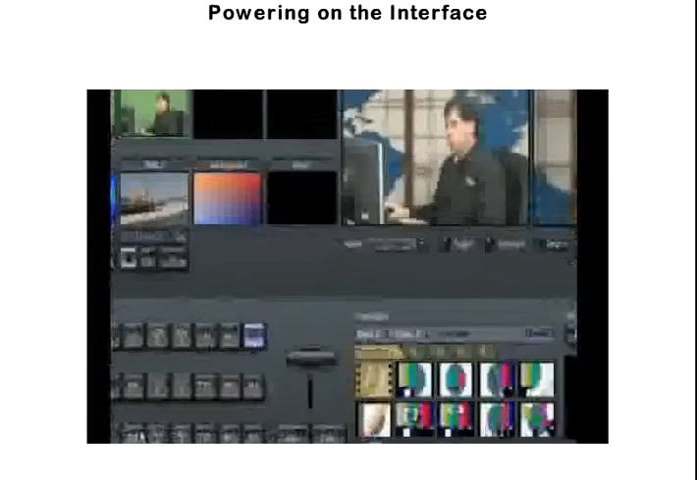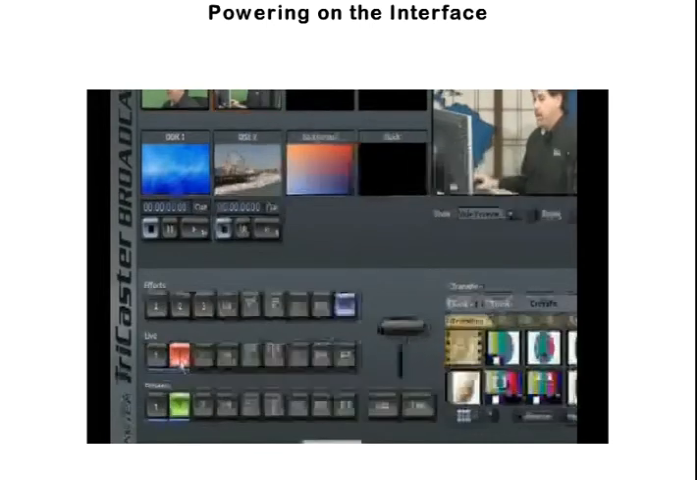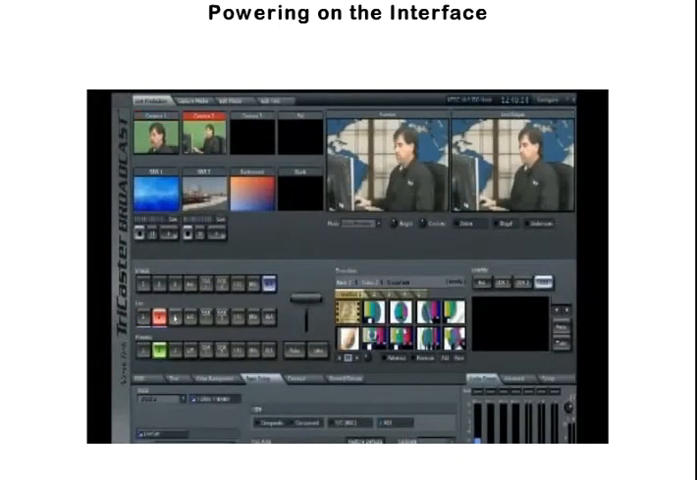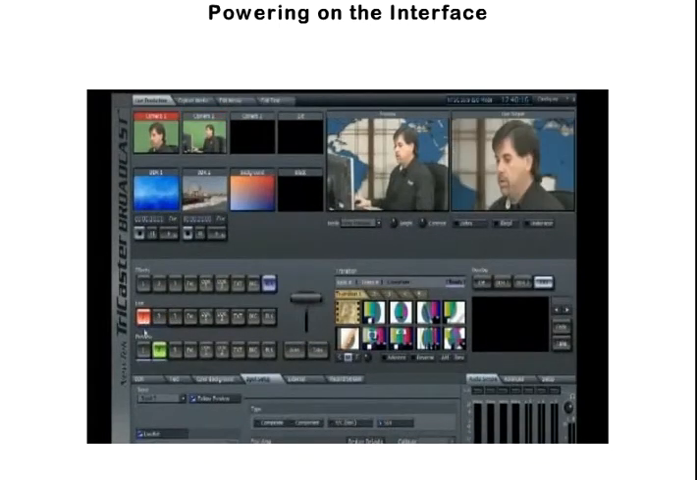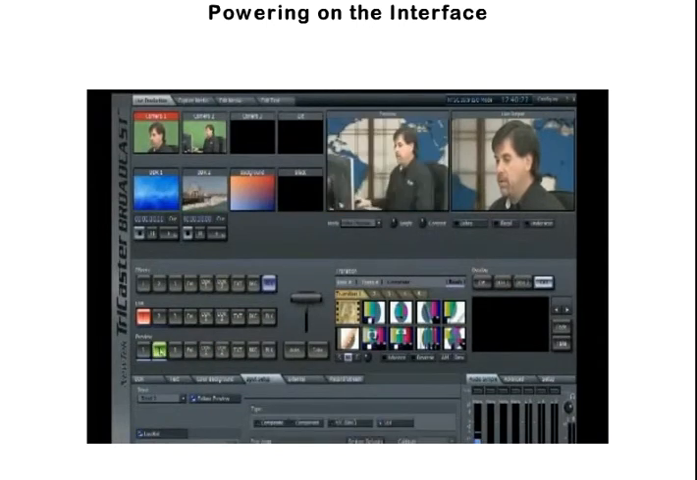Next, we have our switching area, and this is where we can control the switch. We have our live bus, and this is what's going to go out live. Again, if I left click and punch anything up on my live bus, it's going to immediately cut to that input. We have our preview bus, and this allows me to select things into preview before I make a transition, a cut, or a fade to that input.